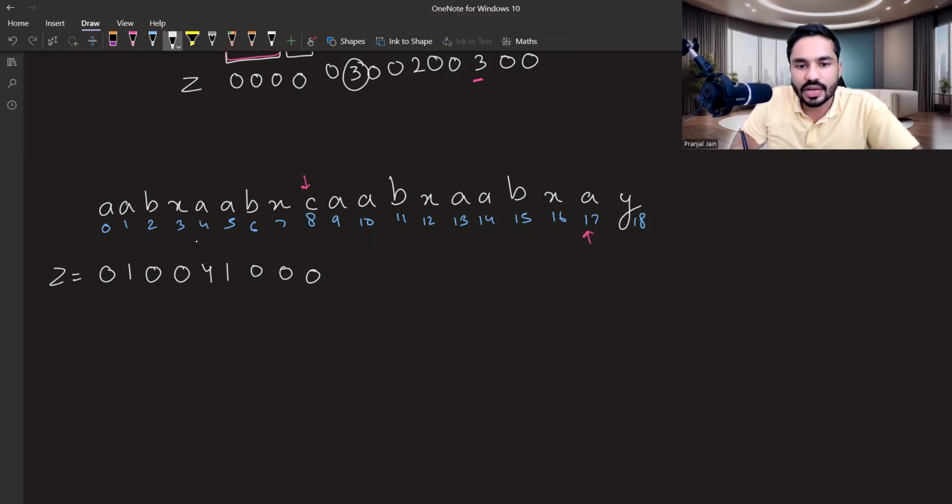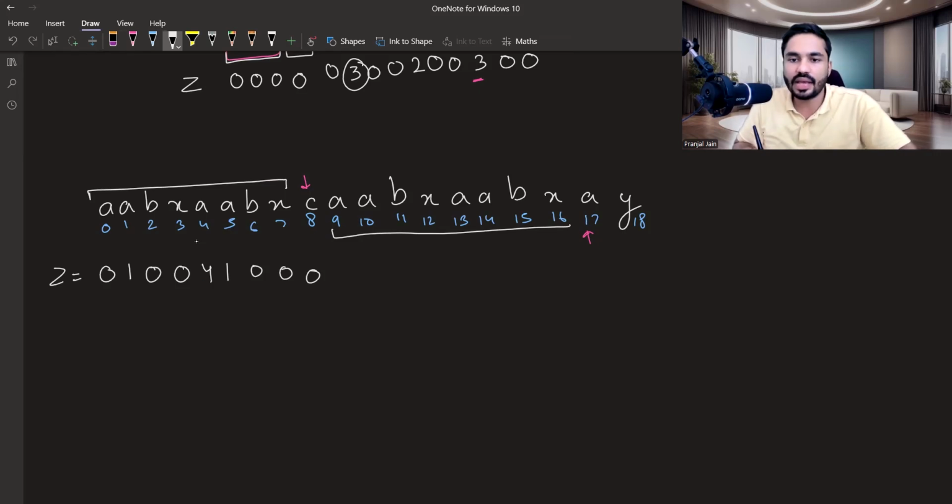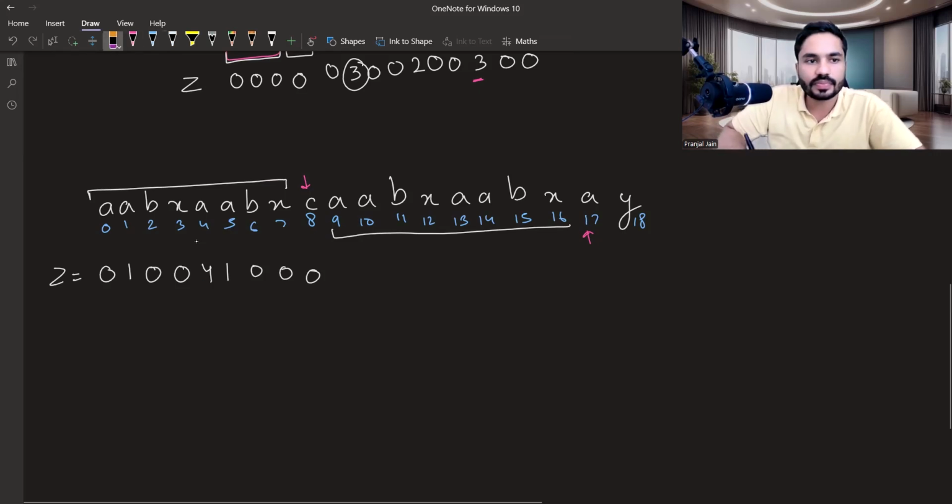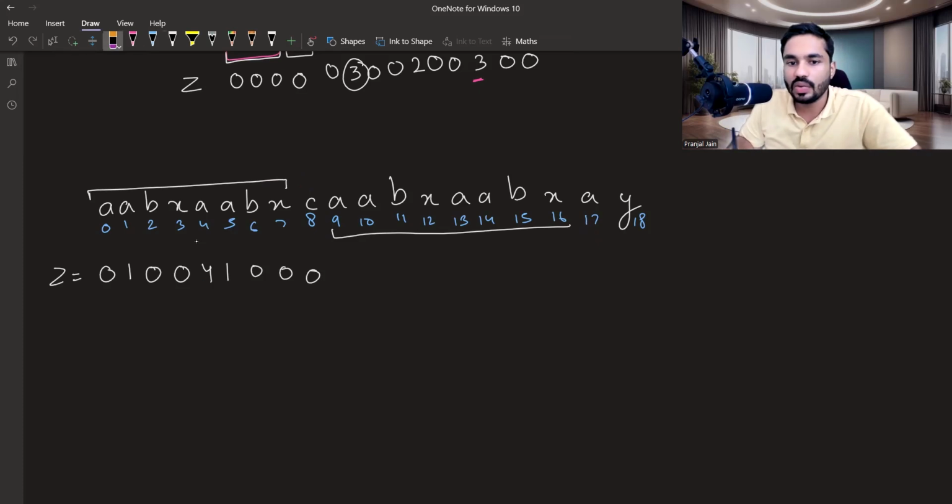So there is this string that is also a prefix: AAB, XAA, BX. Now, what is the length of this string? 1, 2, 3, 4, 5, 6, 7, 8. So the value here is 8. And as I told you, now we don't have to recompute for everyone, right? We can simply copy paste the values.